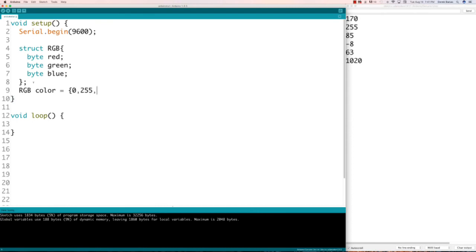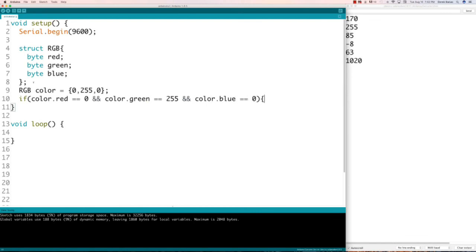So let's come in and do this, and there we go. And then we could do something like if color red is equal to 0, and color green is equal to 255, and color blue is equal to 0. Well, in that situation, we could then say that, yes, indeed, we are dealing with the color green. And indeed it is green, and you can see that it's going to print out it's green after it does that. All right, so quick example with structs.